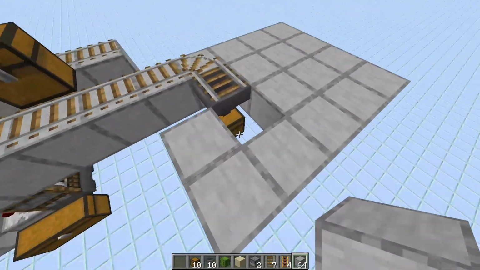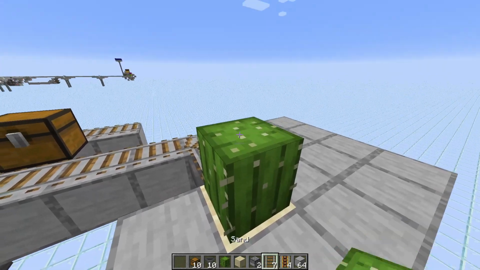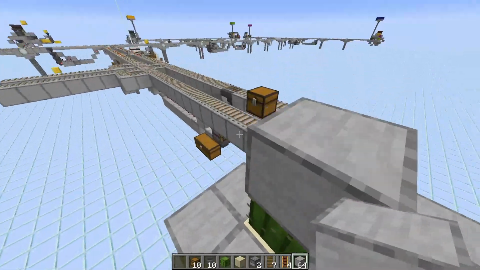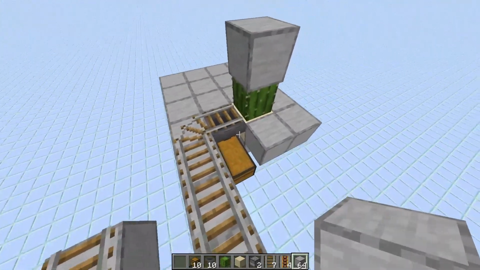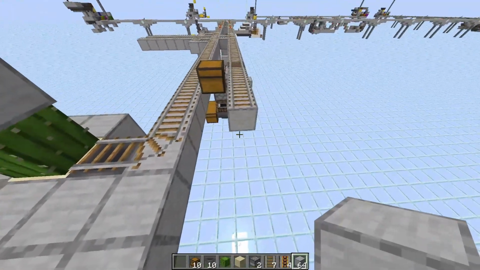And what we want down here is some sort of opaque block, then sand, and then a cactus. This will harvest our carts as they come back in. You can use a different setup. There's by no means a restriction on using just this, but it's just what I choose for simplicity.